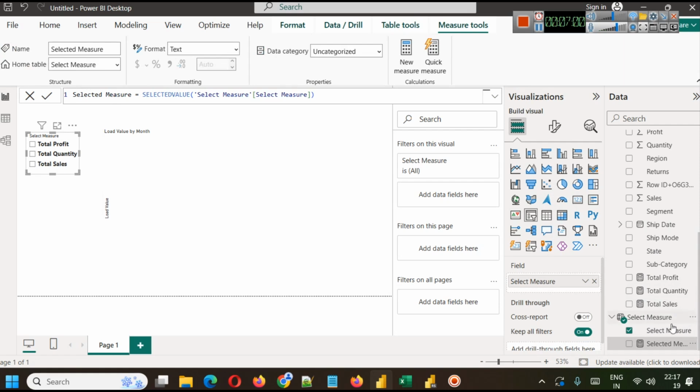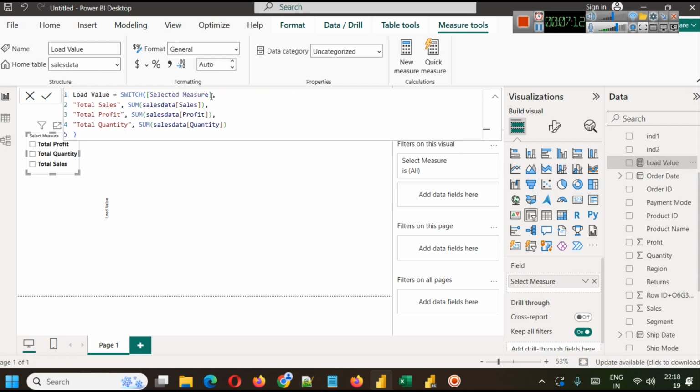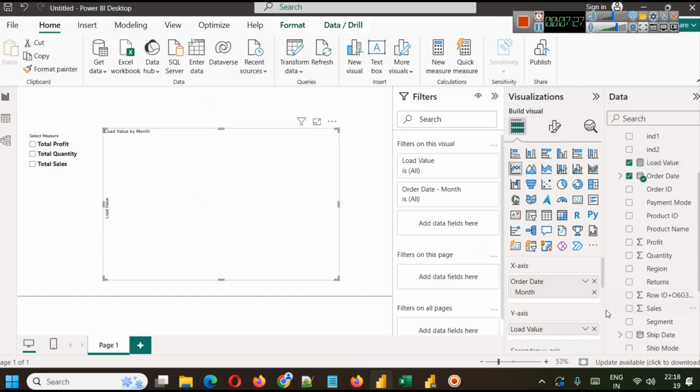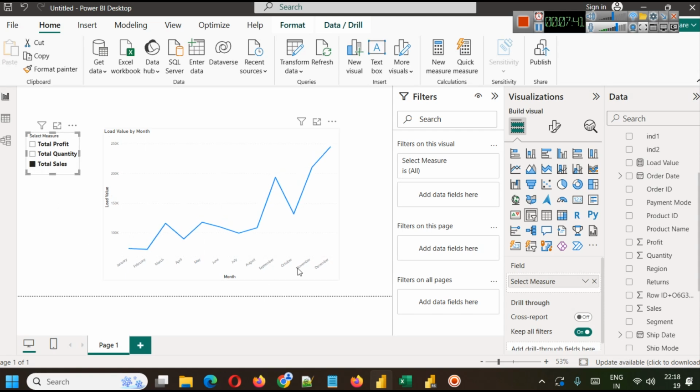Now on the basis of the selected measure, the data will be loaded in one measure, and then in load value we will provide three conditions. So three switch cases here. Switch selected measure: if total sales is selected, then display sum of sales. If total profit is selected, display sum of profit. If total quantity is selected, display sum of quantity. Now in your graph, simply drag the load value. When you select total profit, it will show total profit. When you select total quantity, it will show total quantity by month, and likewise total sales by month.